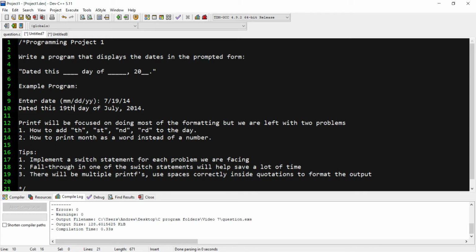So fall through in one of the switch statements will help save a lot of time. You can figure out which one that is. But fall through is very important. If you don't know what fall through is, or you just can't remember, just go into the previous video for the switch statements, and that'll help you a ton. And number 3, there will be multiple printfs. Use spaces correctly inside the quotations to format the output.